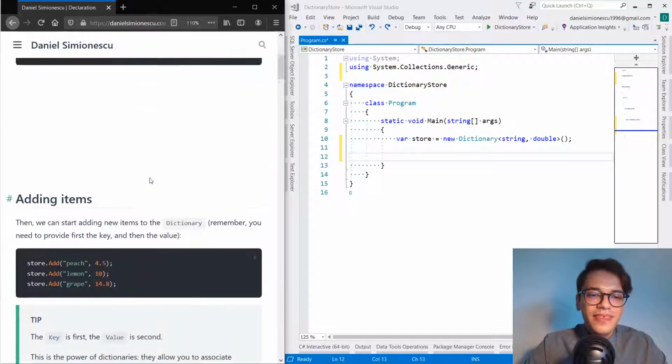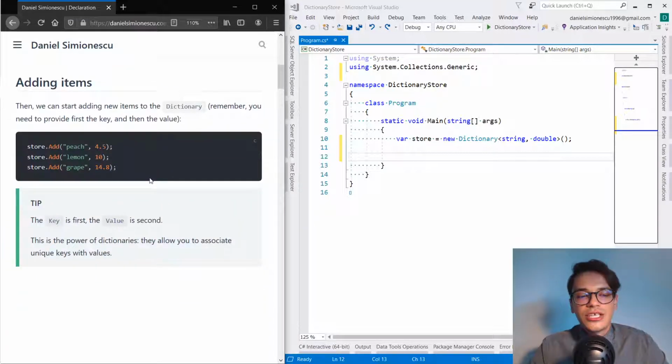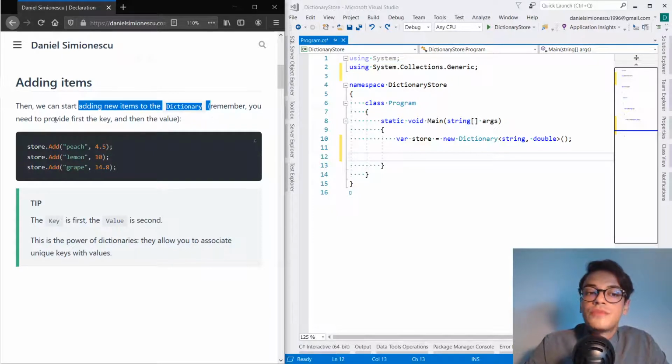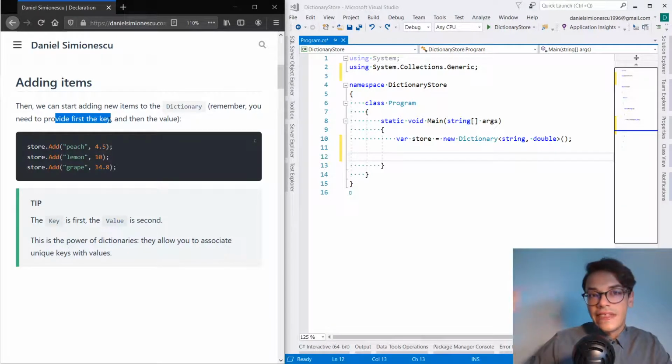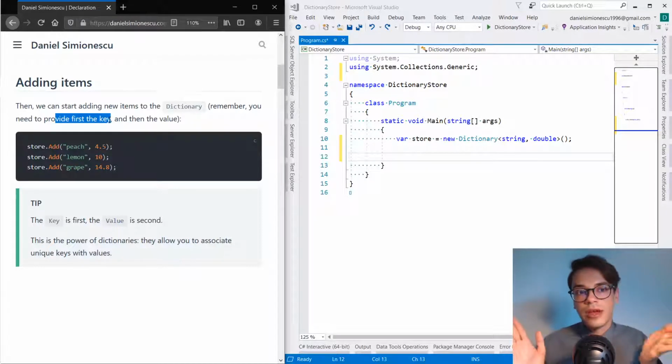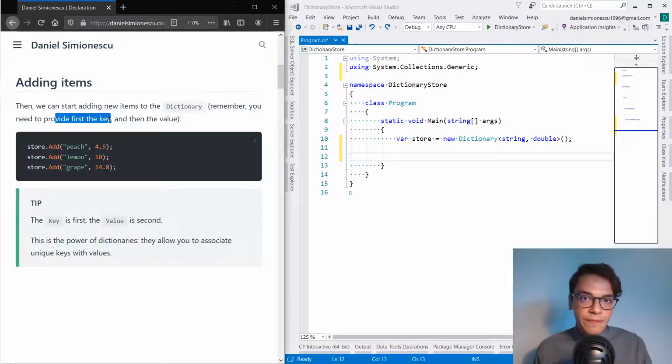Okay? The next step. Let's try to add some items. We can start adding new items to the dictionary, and remember, you need to provide first the key and then the value. So again, whenever you initialize and whenever you want to add a new item to a dictionary, the first is the key and the second is the value, because the key is more important. That is the index of your dictionary. So let's try to add these items over here.